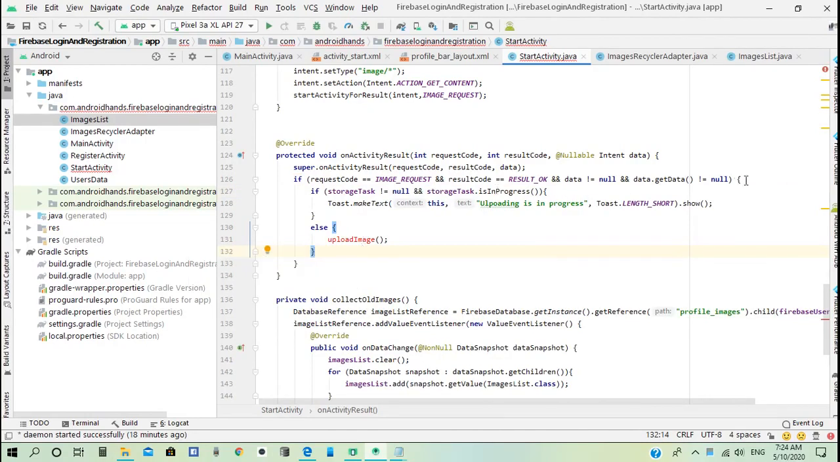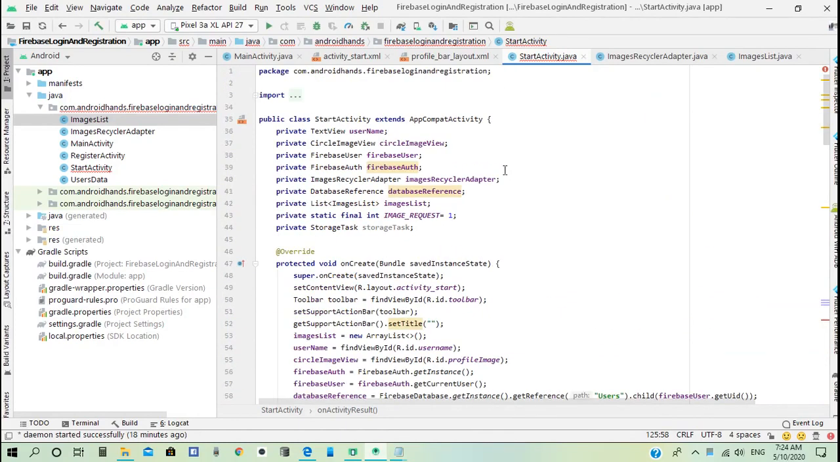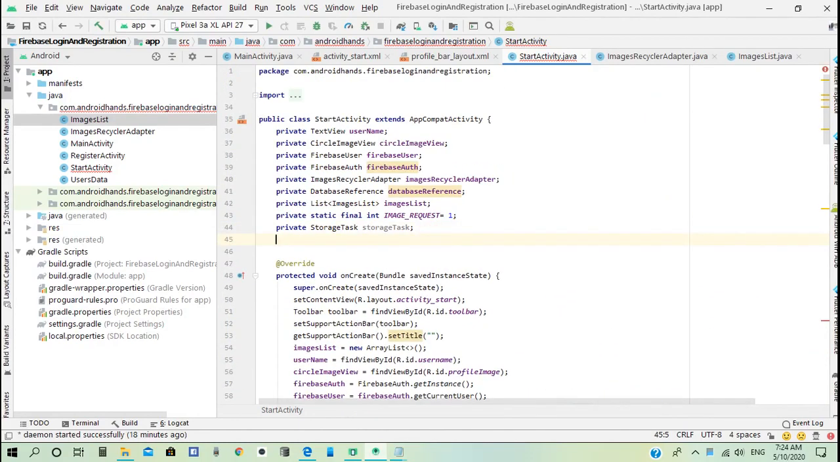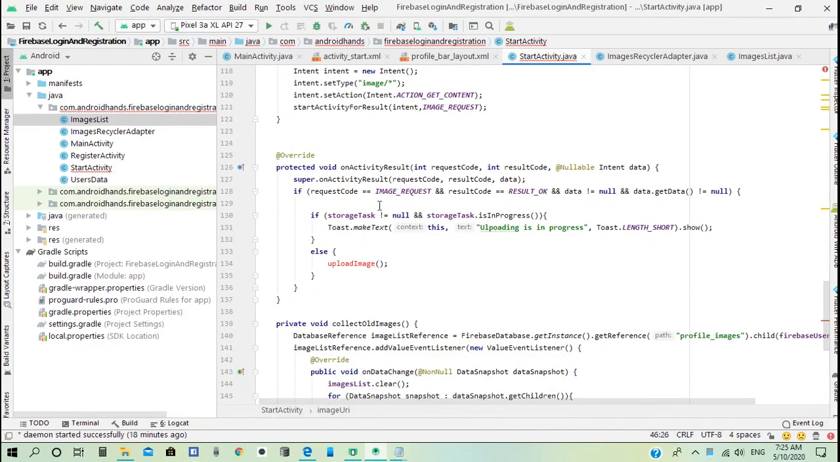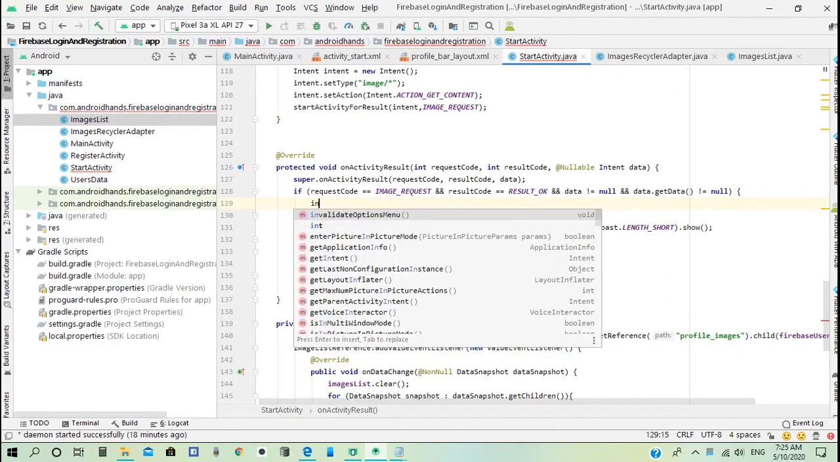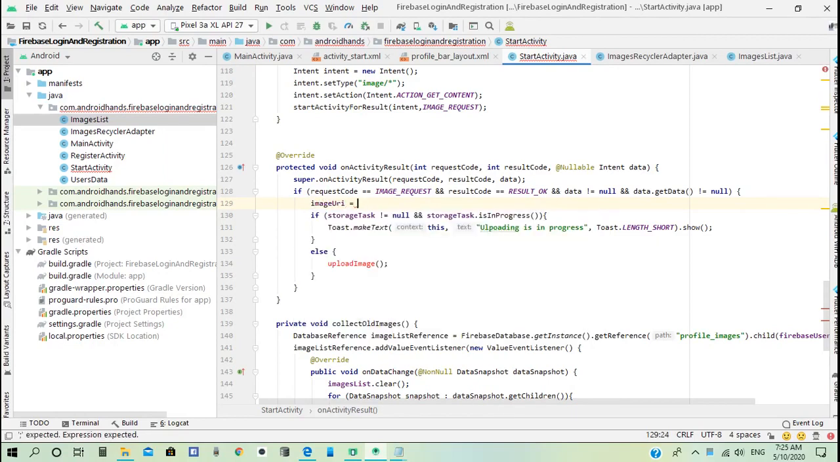And also we need to create the image URI that comes from data, so we need to define private Uri imageUri, and we need to define it as equal to data.getData.